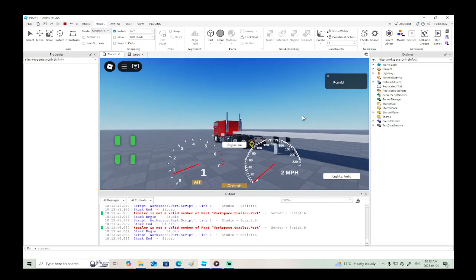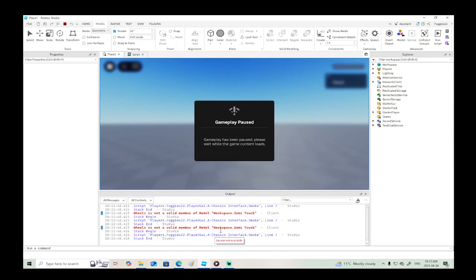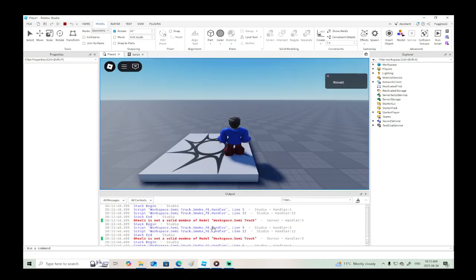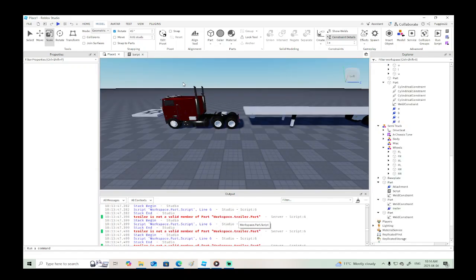There we go, it worked. Look at that. And now we have a trailer. Okay, something happened. Trailer is not a valid member of part. Oh, the rod constraint. Oh, you know why?